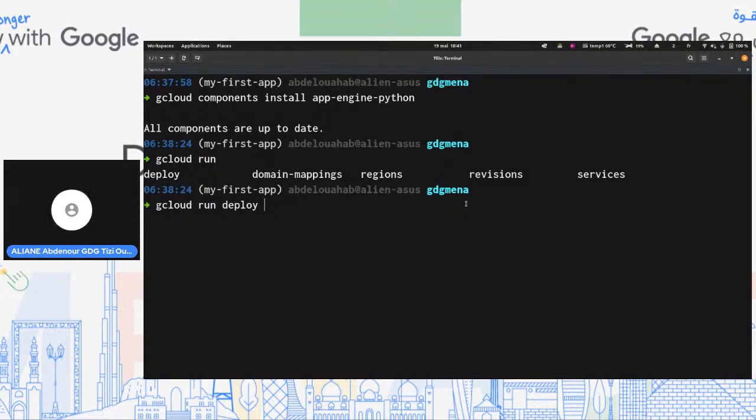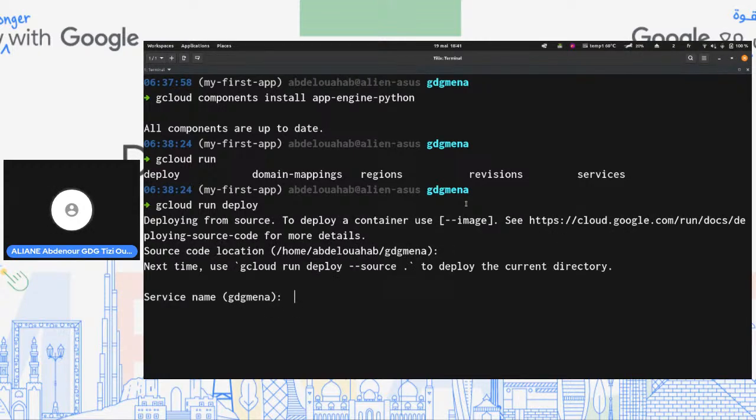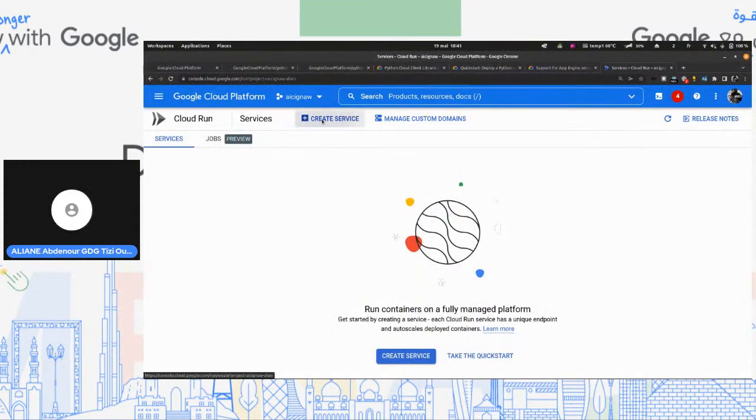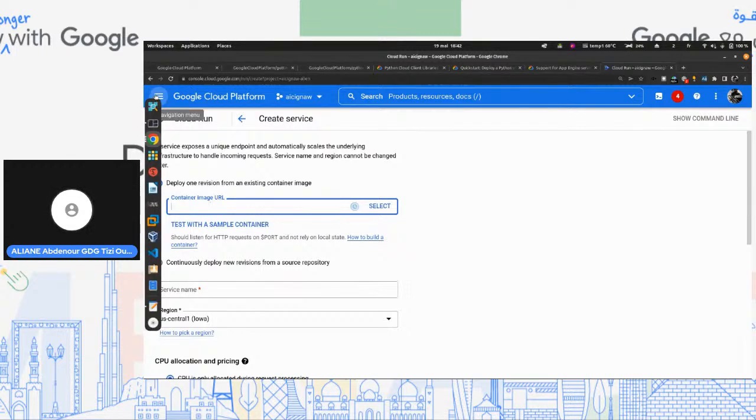So if I do this, source code here, yes. And then service name, yes. And as you can see, the new way, I can even deploy using source code. I don't need to create a container, because in the past, what happens if I come here and then create a service, you will see what happens. It tells me, give me the container URL. The container URL, you can host it on Docker, you can bring it to GCR, Google Container Registry. You can host it on the new way, which is called Artifact Registry, this one.